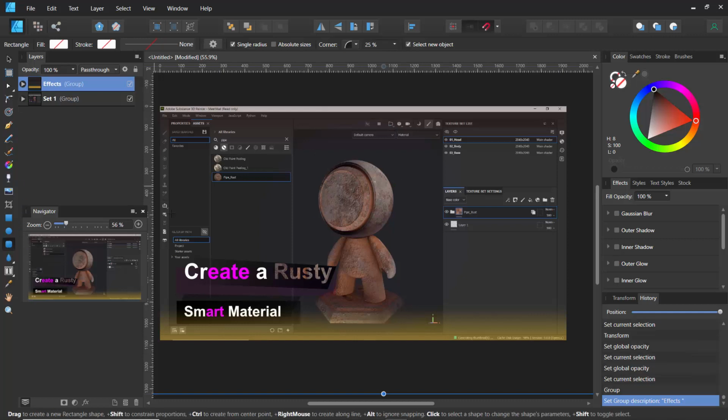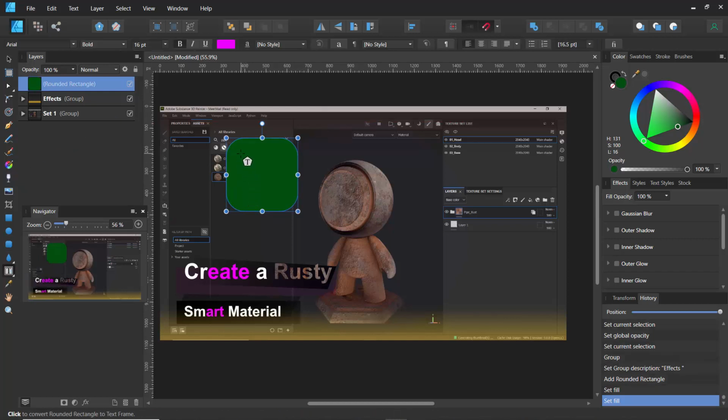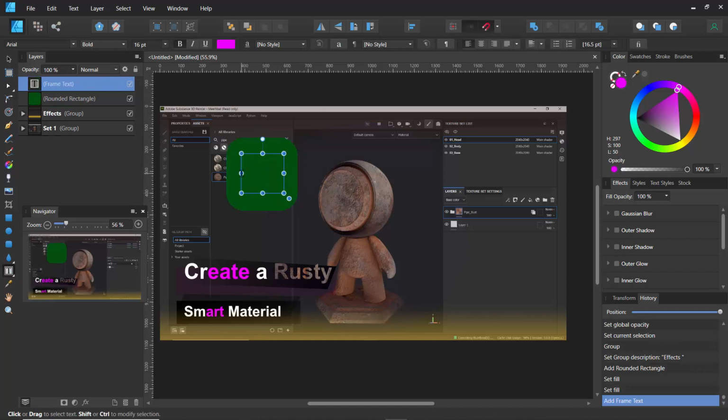I'll use a rounded rectangle tool. Click and just drag that rounded rectangle tool, and I'll use a green color, make it slightly dark, like so. And next I'm going to create a text layer, so I'll click on the frame text tool and just create the letter P and select it.